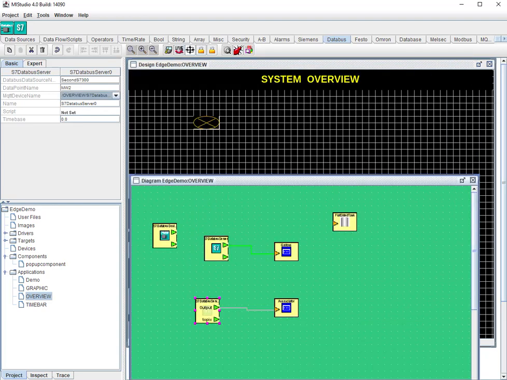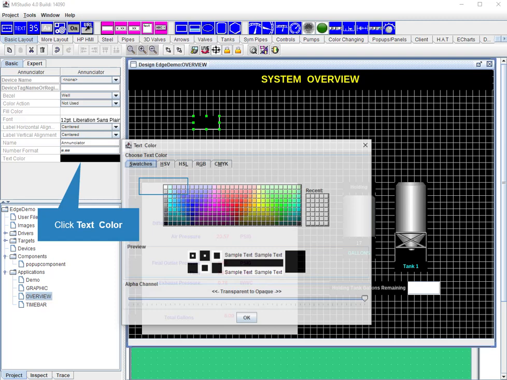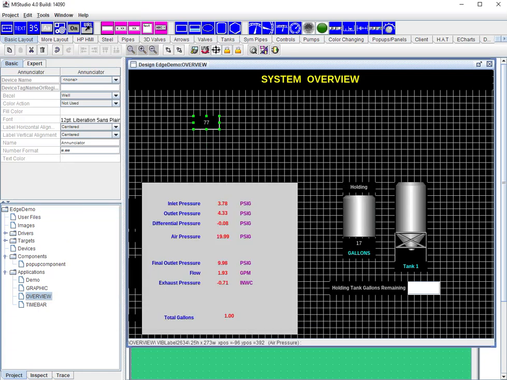The databus can be hard to work with. It's difficult to monitor and configure in real time. To make this easier, in MIStudio we'll let you go live with the Edge so you can see the updates from the databus. Click the Text Color property, then choose white from the color chooser that pops up. Then click OK. We can now see the values.